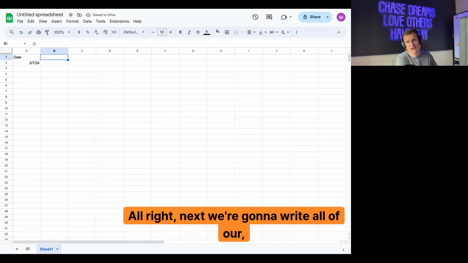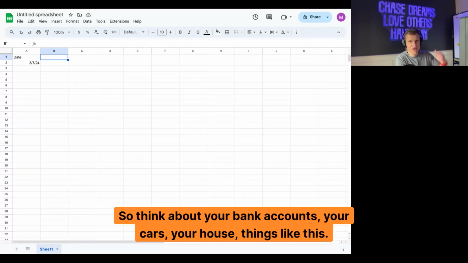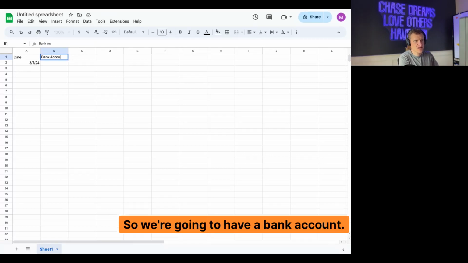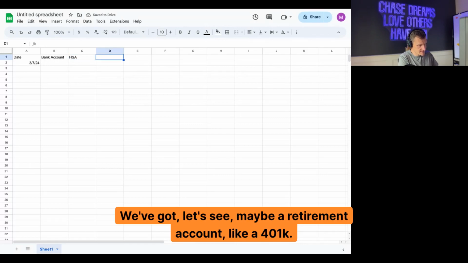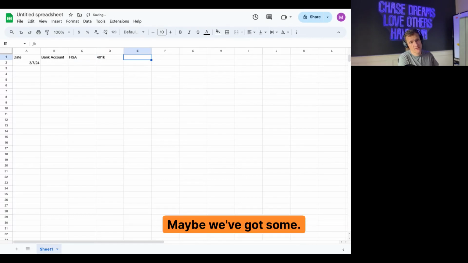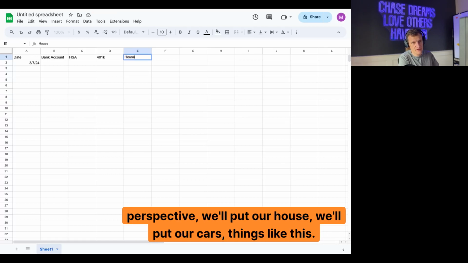All right, next we're going to write all of our financial accounts that have any assets in them. So if you don't have an extensive financial vocabulary, assets are things that you own. So think about your bank accounts, your cars, your house, things like this. So we're going to have a bank account. I'm going to have an HSA account that I've got some health funds in. We've got, let's see, maybe a retirement account like a 401k. Maybe we've got some stock investing accounts, whatever you've got from an asset perspective. We'll put our house, we'll put our cars, things like this.